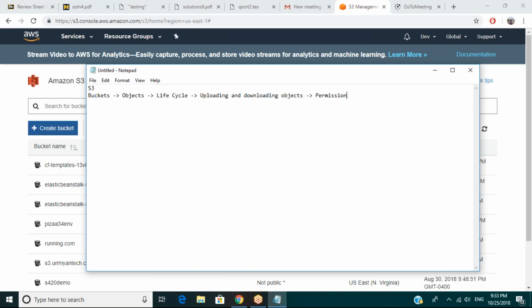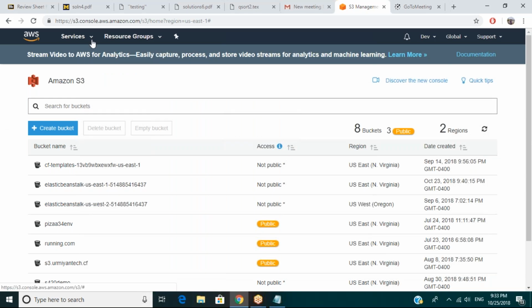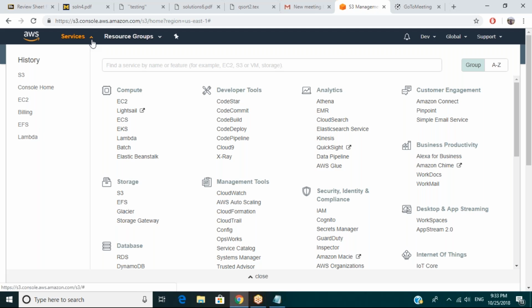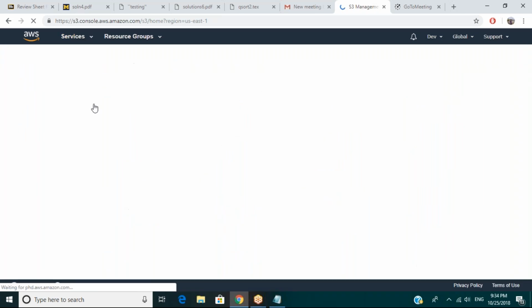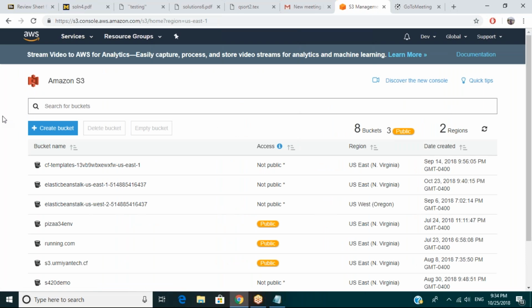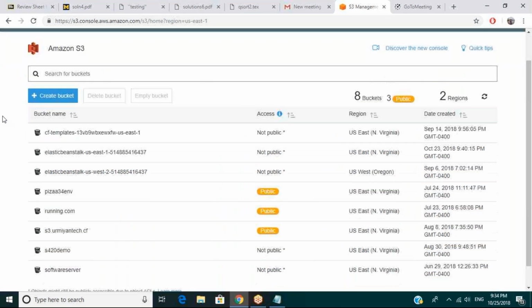Okay, so let's start with first thing first. This is our S3. As we can see, this is a web interface which you can use, and you can type in S3 here. When we go to S3, this is the console which we get, and you can see that it's a web page. Now, first option, as you can see, we will have to create a bucket.